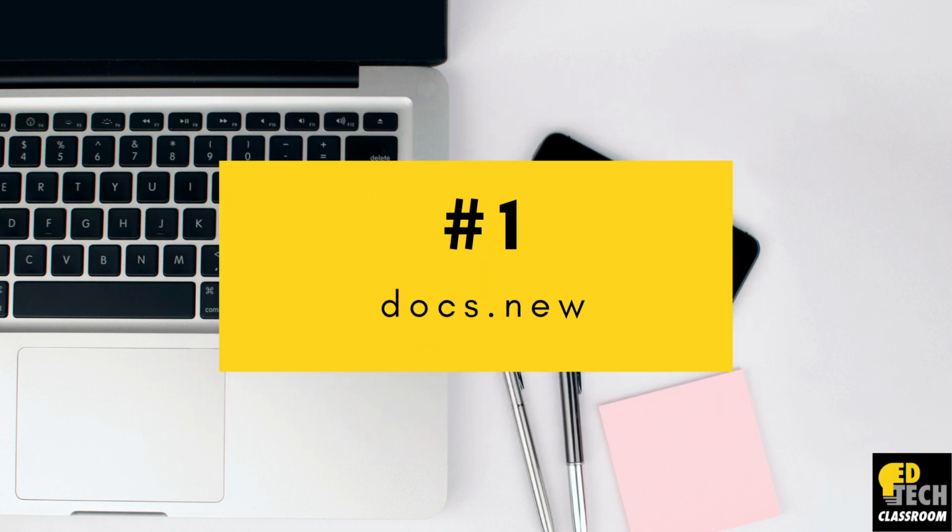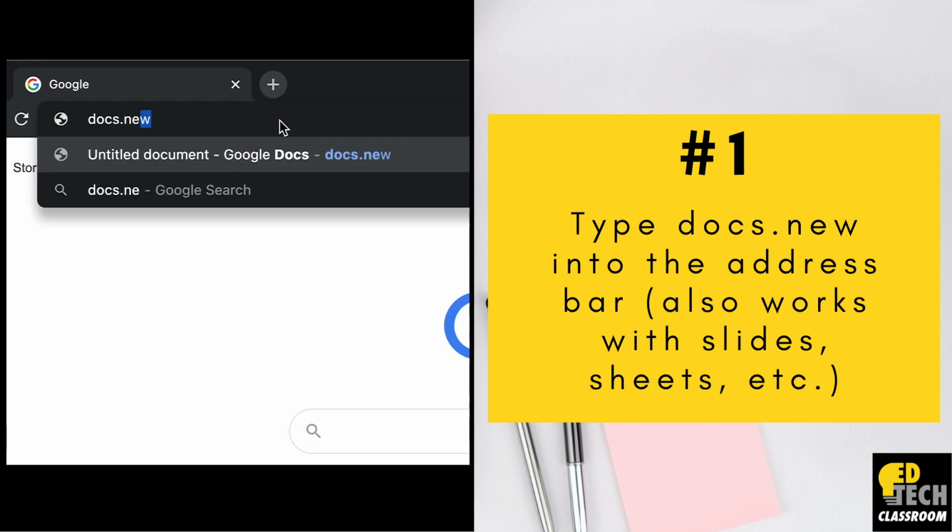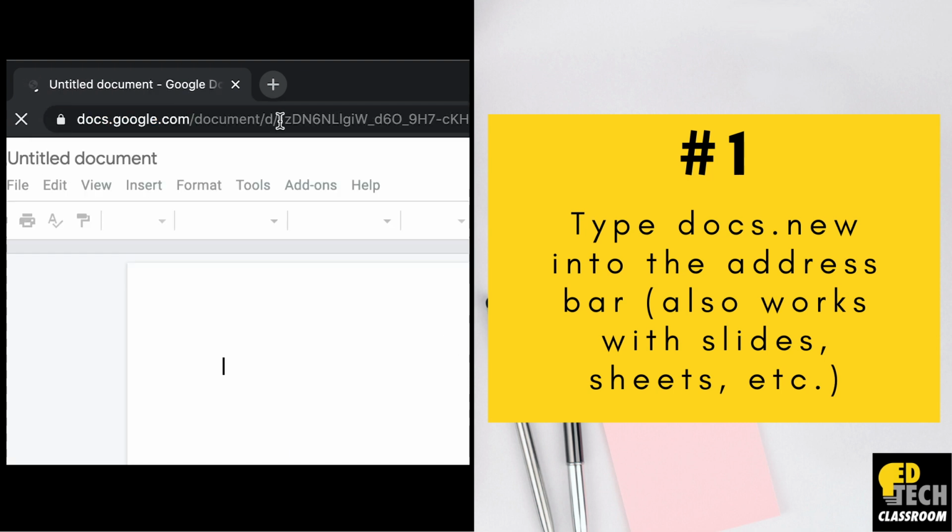First, I'm going to share a really handy shortcut on how to create a new document. This is a really quick and easy way to create a new Google Doc, so I'll just type in docs.new into my address bar here, and you'll see now I have a new Google Doc.